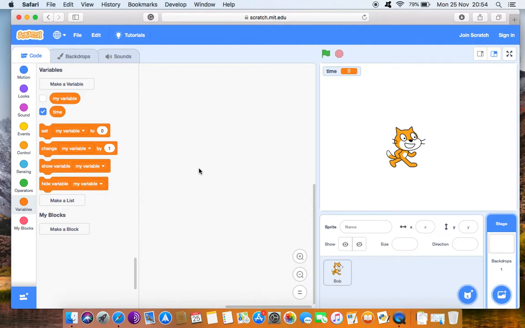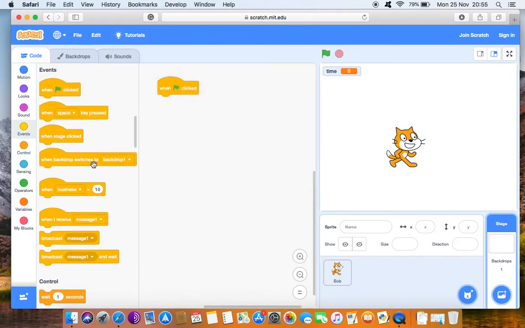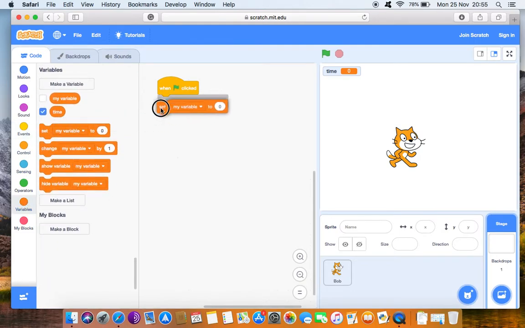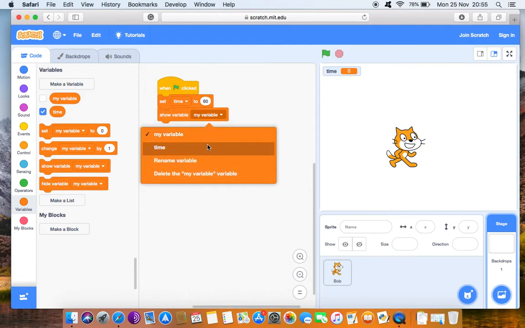Now the first thing we want to do is initialize this variable so that when you press the flag, it starts off at a certain number. We'll probably do a countdown, as you might have in a countdown. We'll do from 60 seconds down to 0. So if I go to event and pick when flag is clicked, then I'm going to go to my variable and I'm going to say set time to 60. And then it could be that your variable is invisible, so we're going to say show variable time.